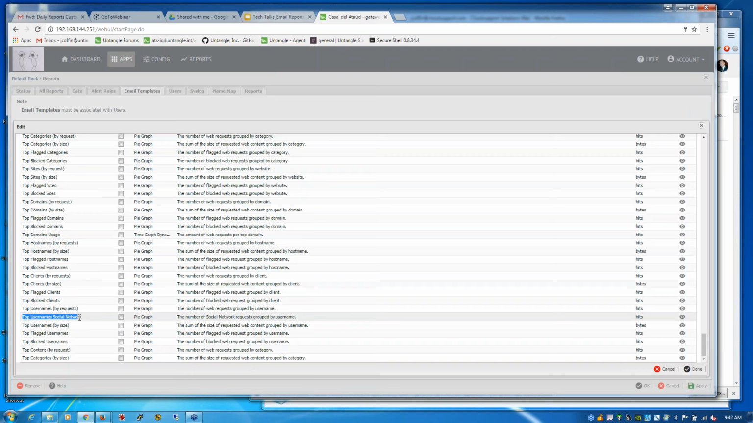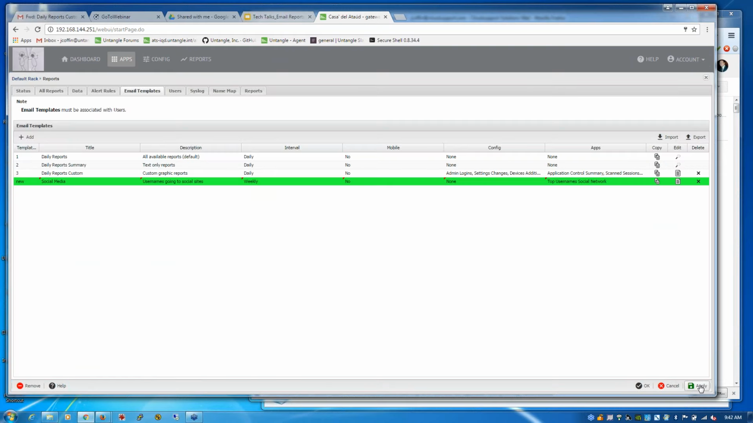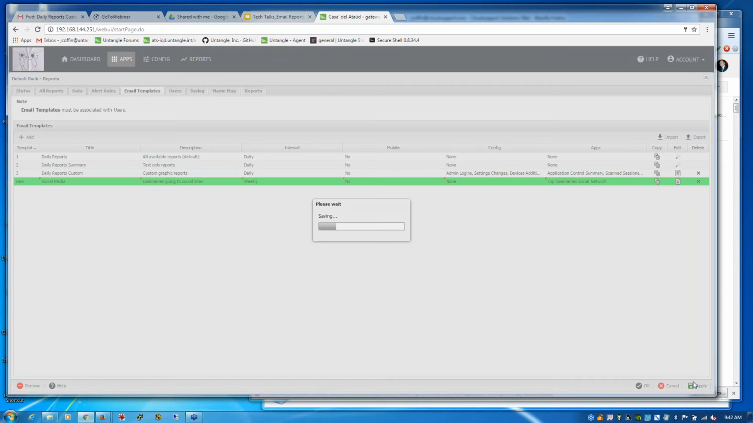The top username social network. We're going to want that for the report. In this case, the person only wants this particular report. So once again, we're customizing the report just for them. So I'll say done, and I'll go ahead and apply that change.